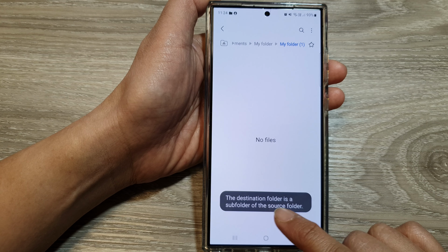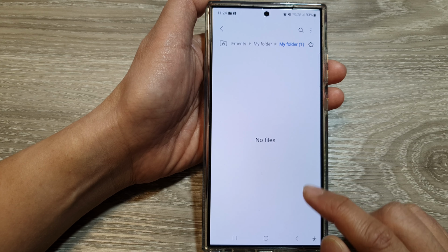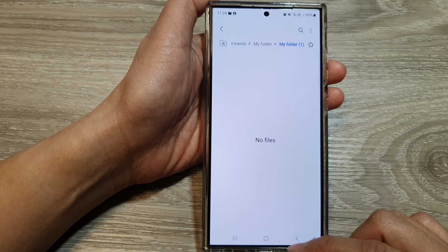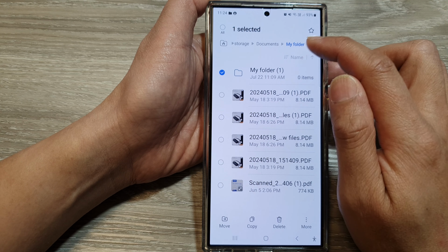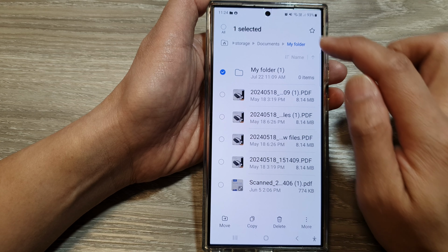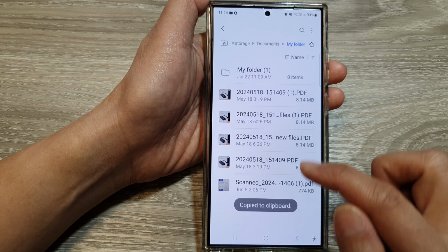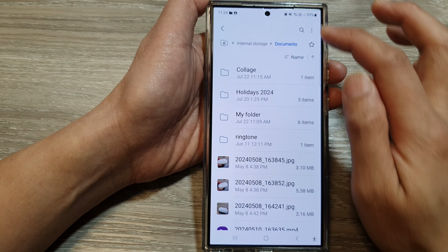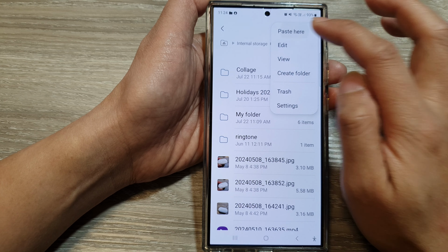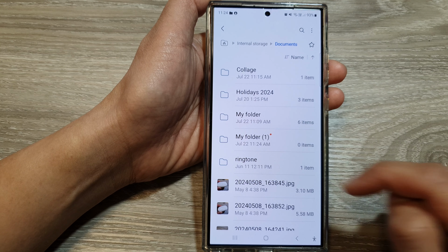Now say here the destination folder is a subfolder of a source folder. So you cannot paste it into a subfolder, but you can paste it into a different folder. So for example, I can choose My Folder and then tap on Copy to Clipboard. And here I can paste it to outside of that folder. So I can paste it into Documents. And there it is. And that's it.